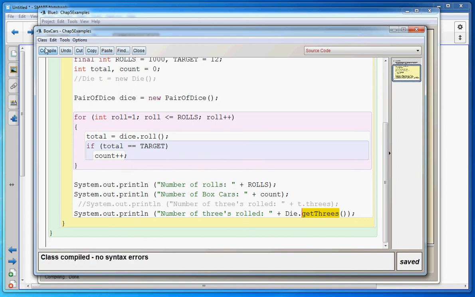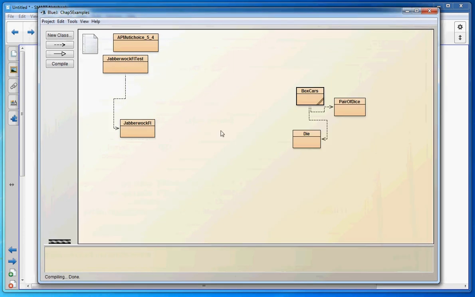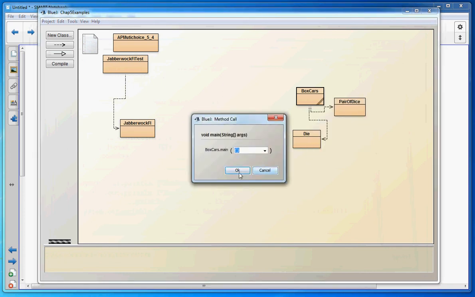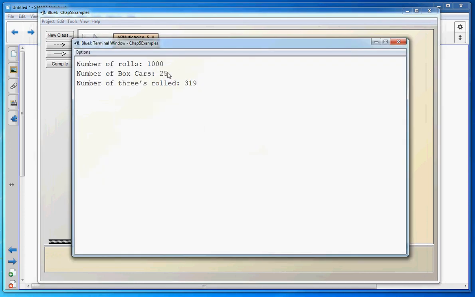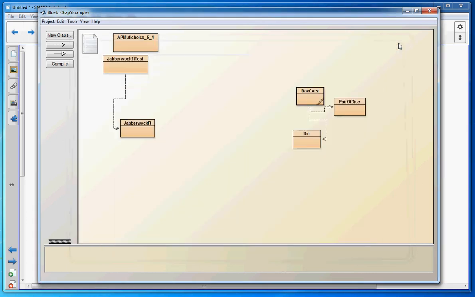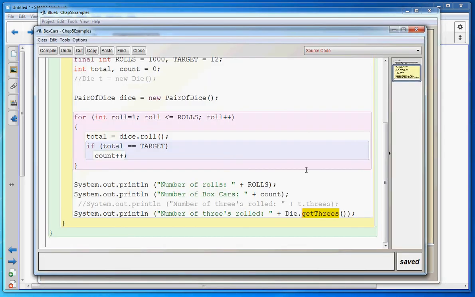Let me see if I did this right. So if I roll this now, 1,000, let's see, 25 boxcars, and there were 319 threes rolled. But you notice this time I didn't instantiate any object to get that. I'm just calling on the method.